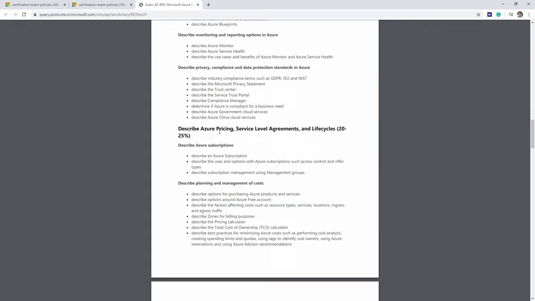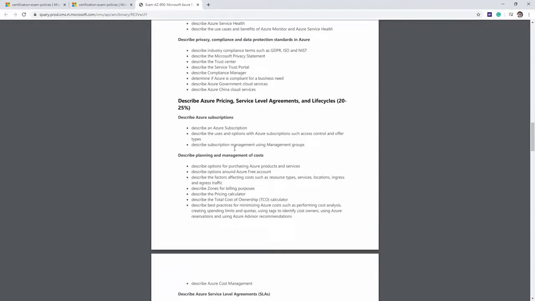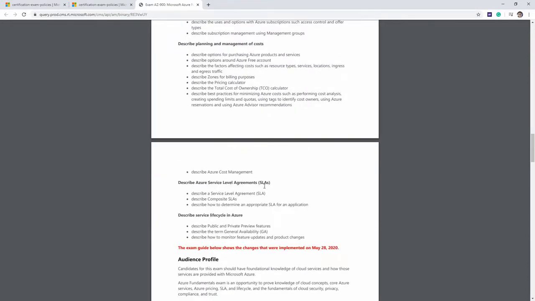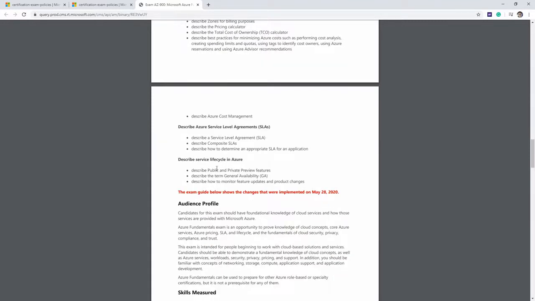Then we have describe pricing, SLAs, lifecycle. So understanding the subscriptions: free versus student versus enterprise. Then here, it's just a bunch of pricing. They have a pricing calculator and a TCO calculator, and understanding the support plans. And then understanding the SLAs, and then there's lifecycle stuff like understanding general availability.